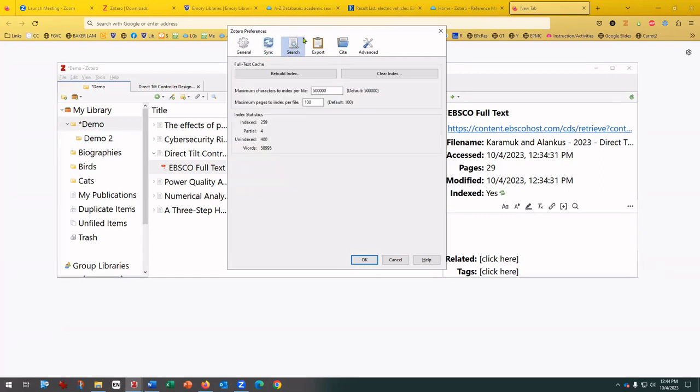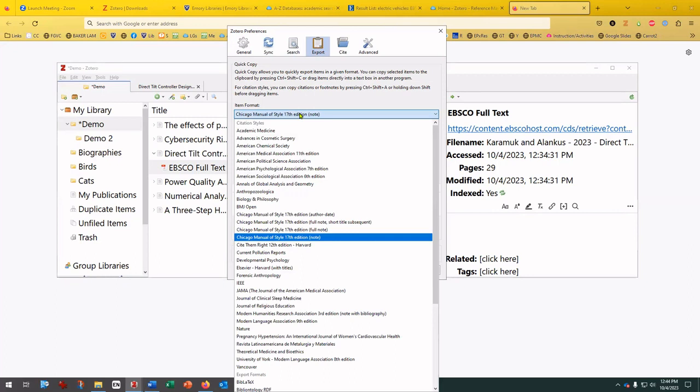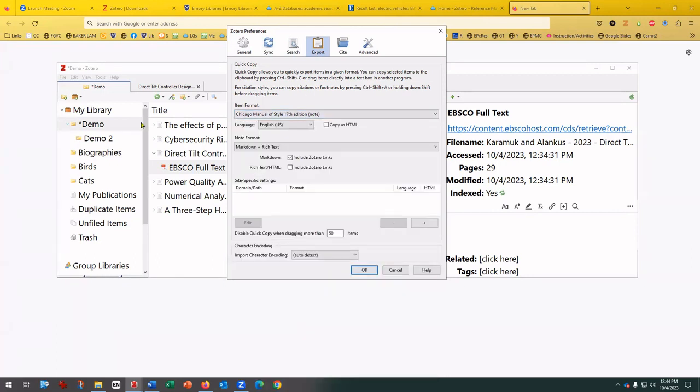Under search, I never change anything here. Under export, this is where you would change that quick copy, where if you drag something directly from Zotero into a Word document, it will be set in this style. So that's where you would change that.